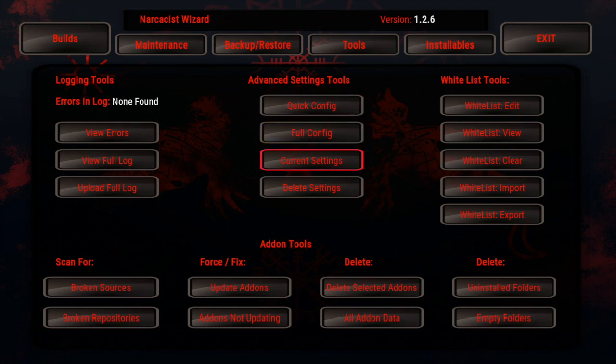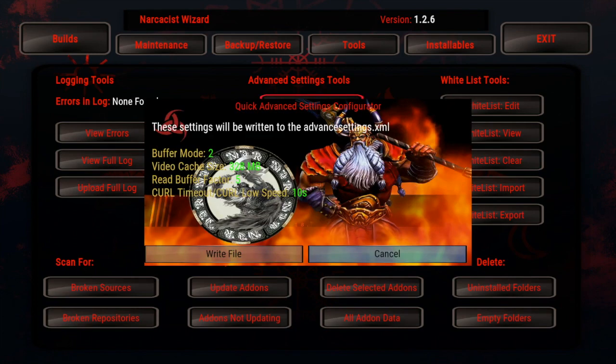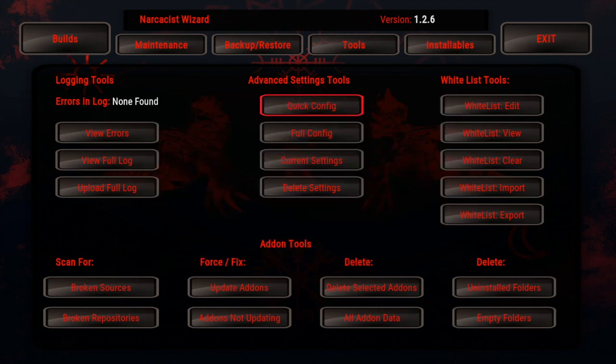Now, if you aren't familiar with this, you can always go to quick config. They'll already have stuff preset for you, and just don't forget to write the file. Me, I don't like the preset, so I like to go to full config.